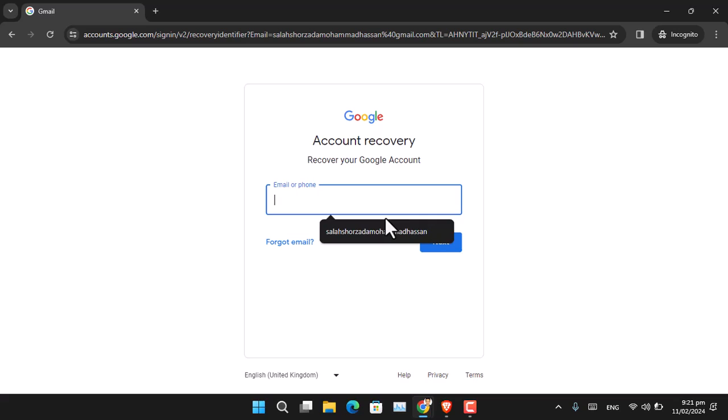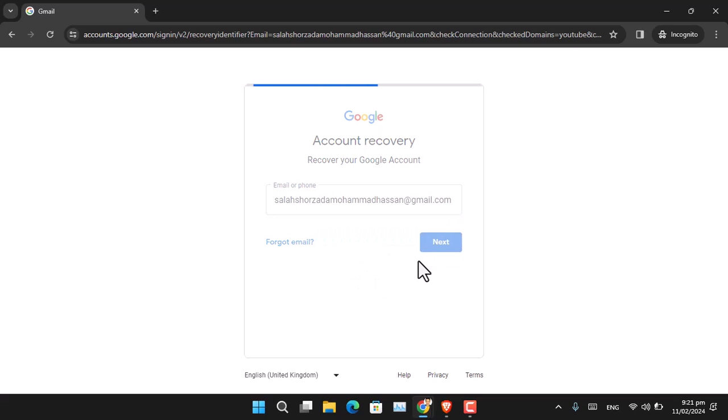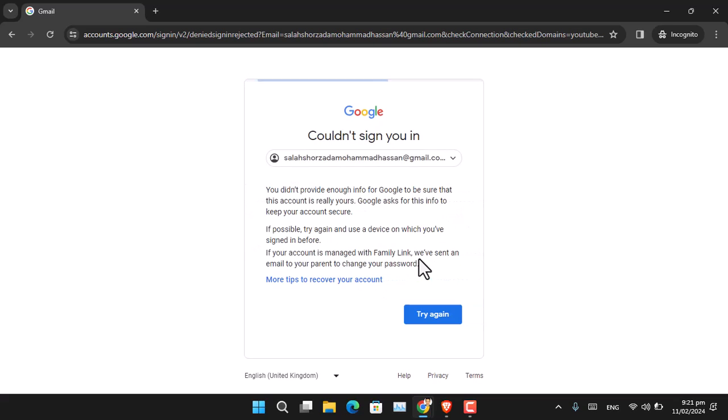asking for the email again. When I go ahead and enter the email, see, it is giving an error. It's saying that you did not provide enough information for Google to be sure that this account is really you. Google asked for this info to keep your account secure. Aside from that, it says that if your account is managed with Family Link, you have to send an email to your parent to change your password. So this is not really helpful, right?